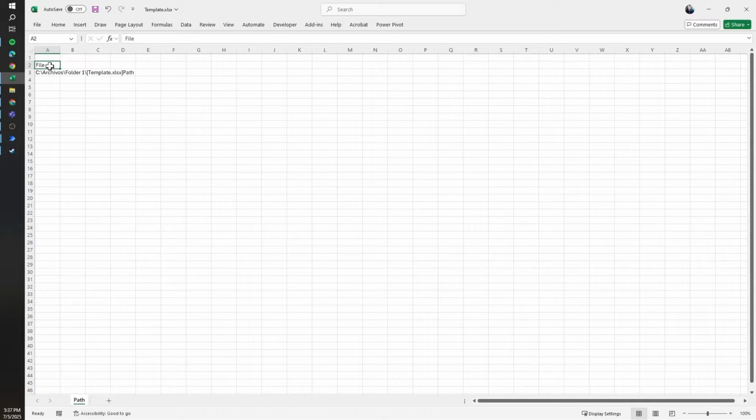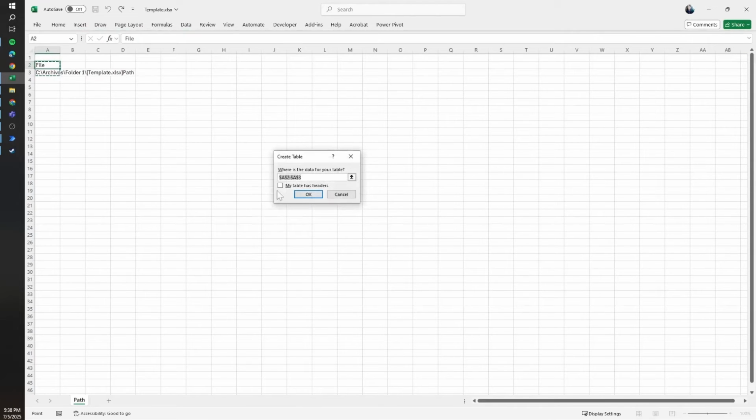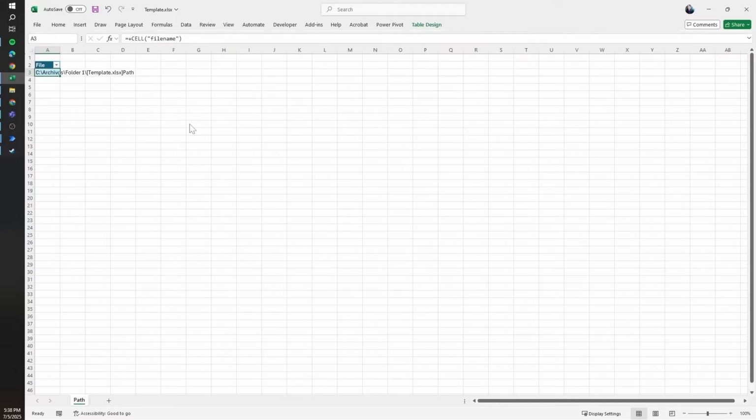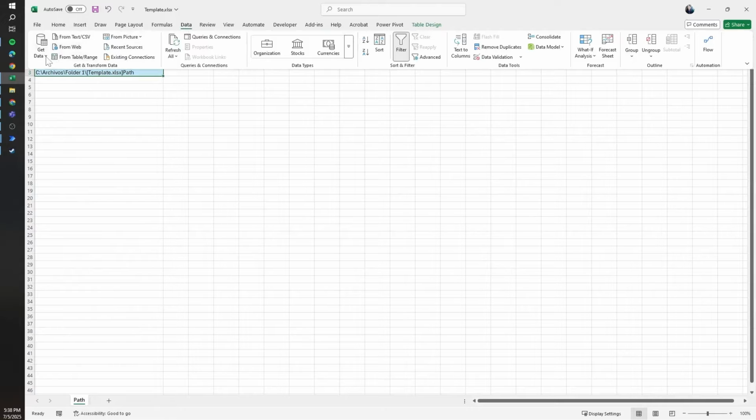And then we're going to just create this as a table. We can do that by either doing Control T, or if we go to Insert and then Table. Then we select that our table has headers, and that's it. We're gonna call it file path, and this part is almost ready. Now we can create our small template that will bring the data.